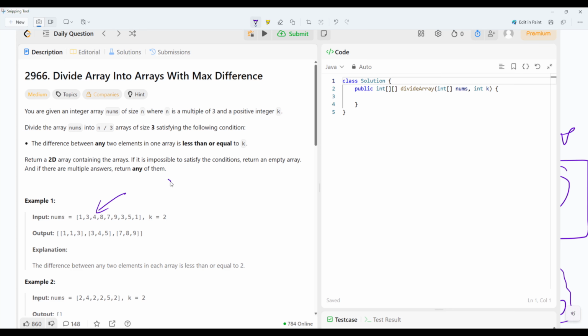First of all, we will sort it, correct? Once we sort this array, the close values will be next to each other, as we have seen. Just remove this double quote. How will it come? It will become 1 1 3, then 3 4 5, then 7 8 9.